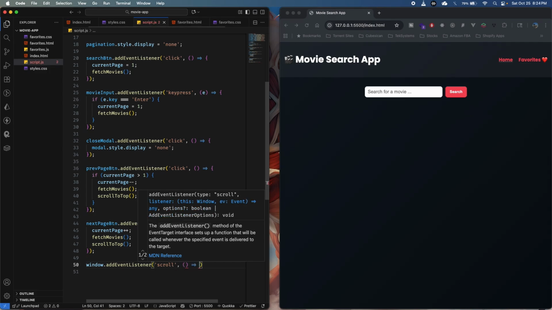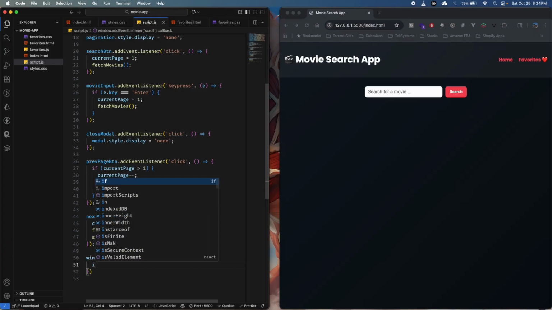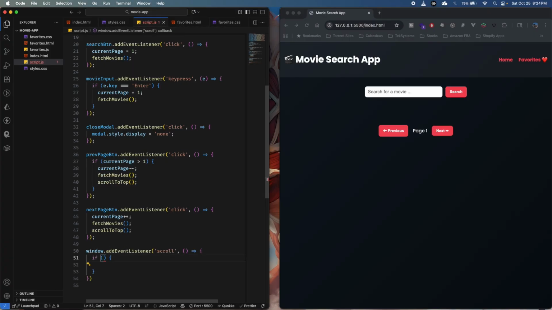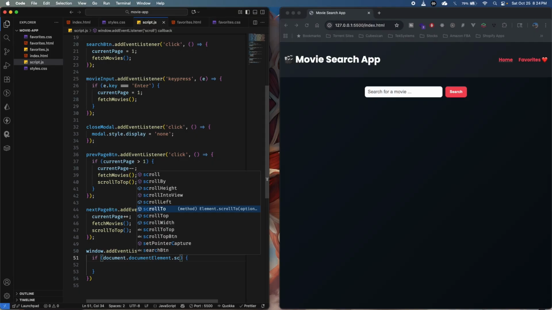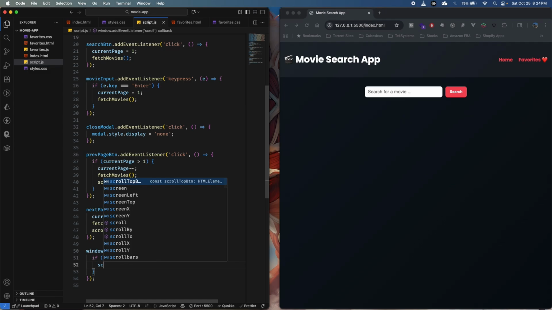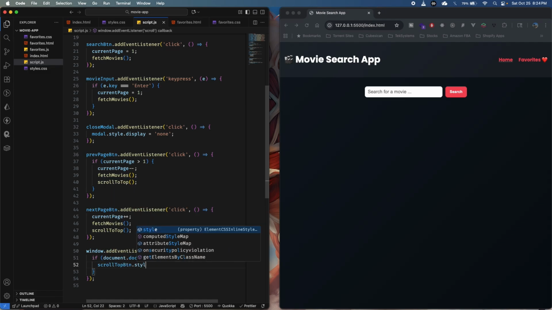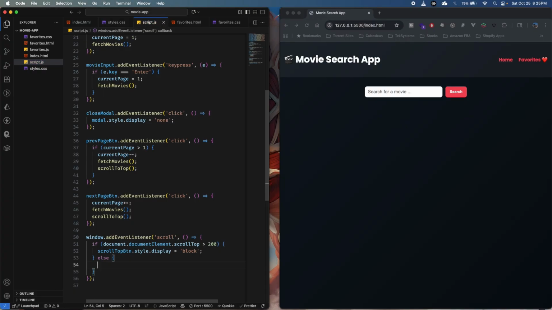So let's put the callback, and here on the callback, we are going to declare a conditional that says if document element dot scrollTop is greater than 200, then let's put here scrollTopBtn dot style dot display to be equal to block, and else we are going to do the opposite, that is none.